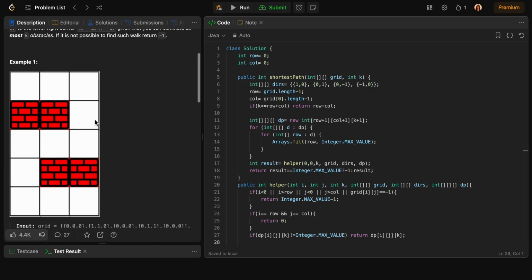So in this question, what it is asking us to do is that we have to start from 0, 0 and we have to reach all the way to the last box of the grid, that is n-1 box. And we have to find the minimum steps that we have to take to reach from this to this.